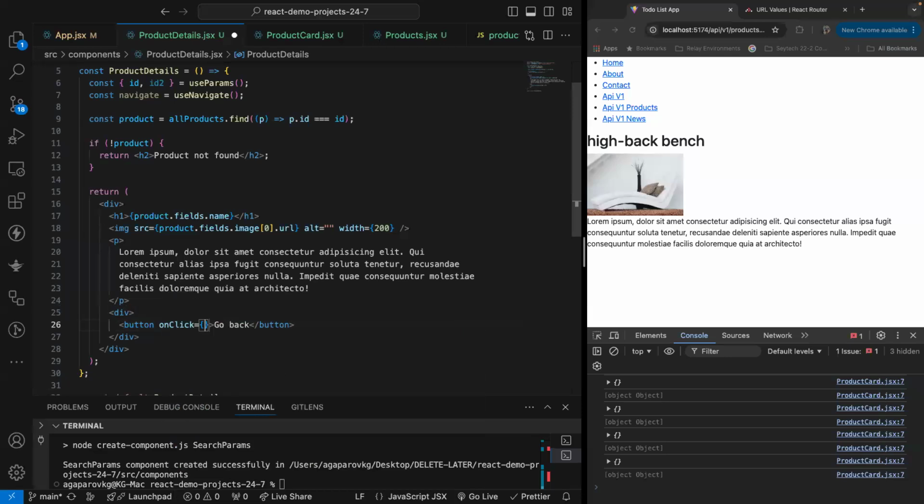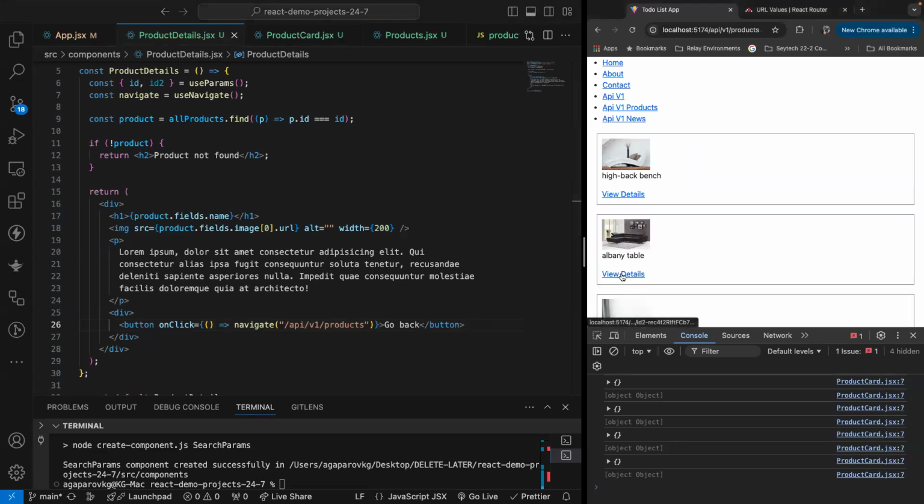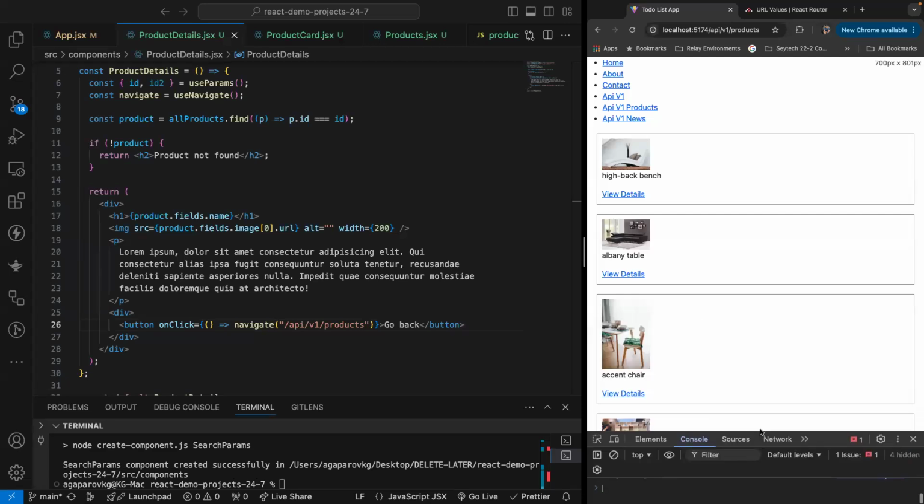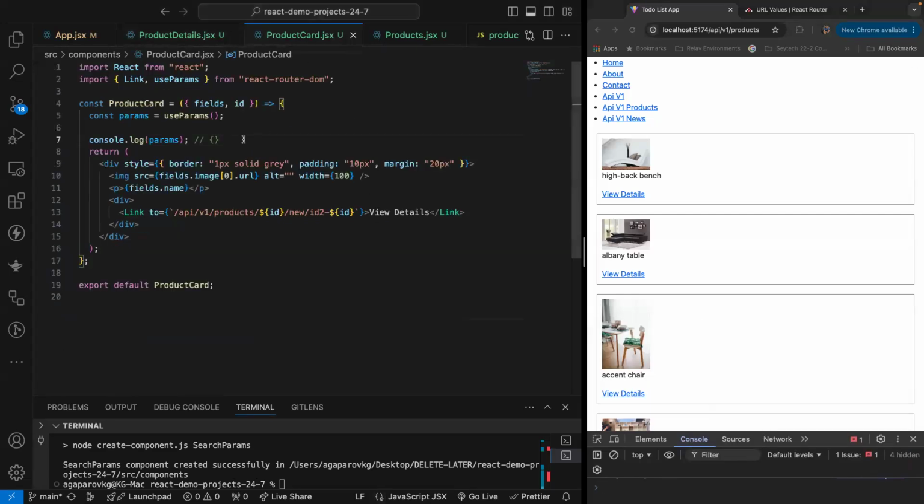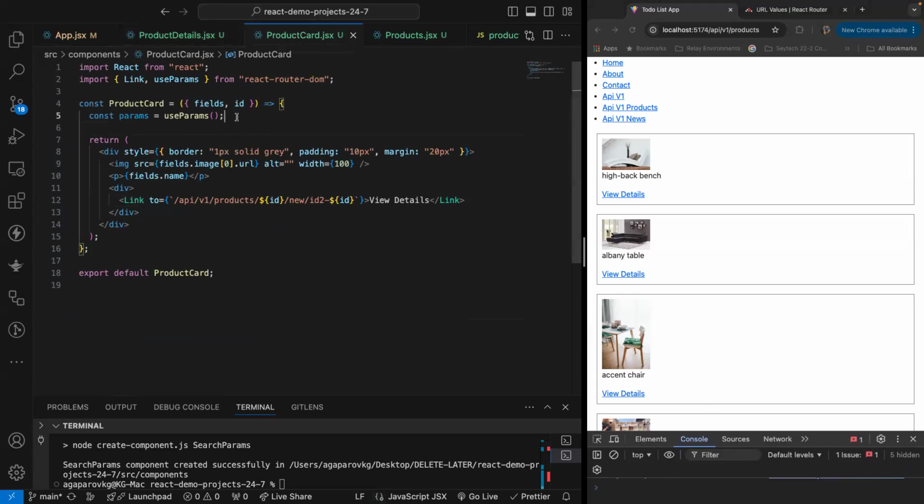And with this onClick, we can use our navigate function. With this navigate, we have to provide the path. We have to provide the path. For instance, /api/v1/products. Save it. Now go back. See, it is just taking me back. Let me just clean this prompts anymore.